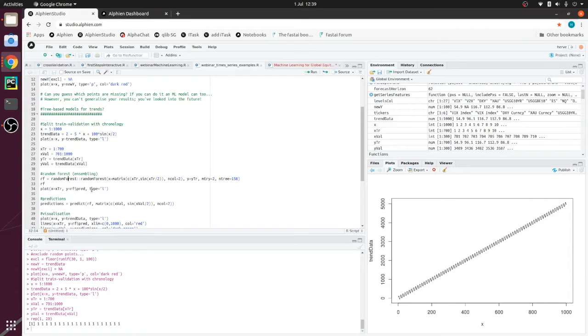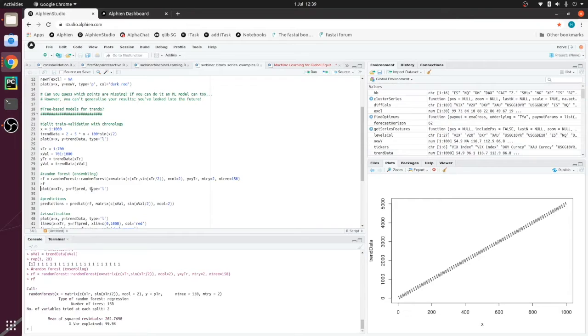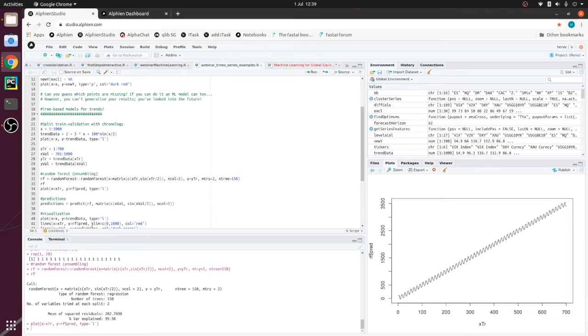So I'm using this to predict this sinusoid. So here apparently my R squared is 99.98. If I plot this, indeed that's the result it's giving me on the first 700 points. Remember that the model is only training on the first 700 points, so it looks pretty good in terms of what it can learn from the data.